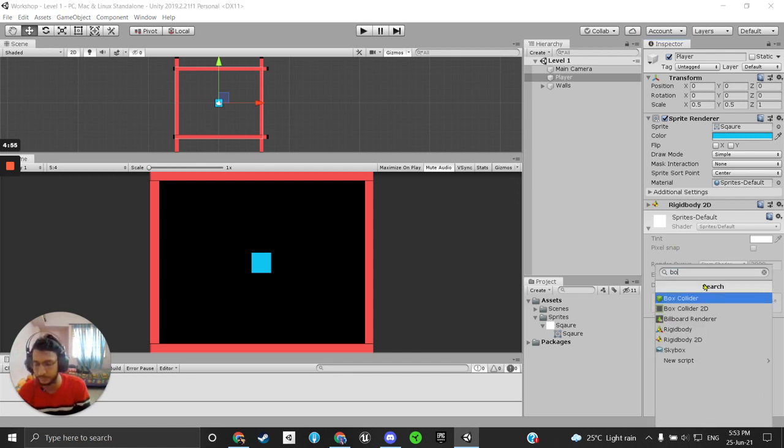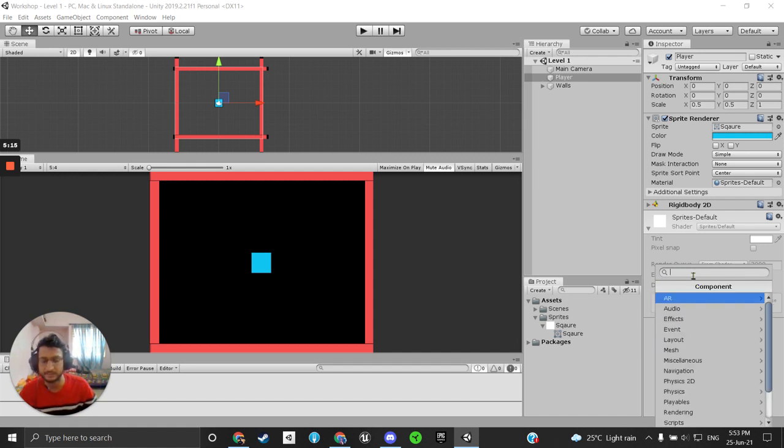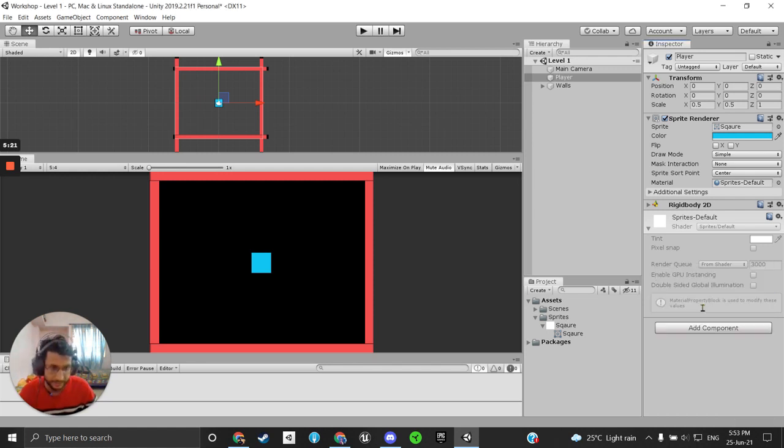To make it collide with the world, we need to add a component called Box Collider 2D. Here you can see Box Collider 2D and again Box Collider. I have already explained that Box Collider is for 3D. So I will type simply collider. You can see different types of colliders here: box collider, capsule collider, circle collider, mesh collider, and whatnot. You can explore them later, but I will restrict our limit here. Box Collider 2D, add it.